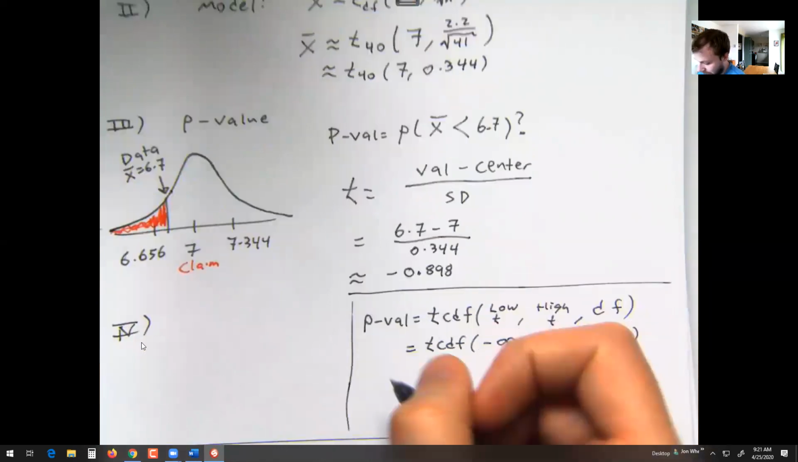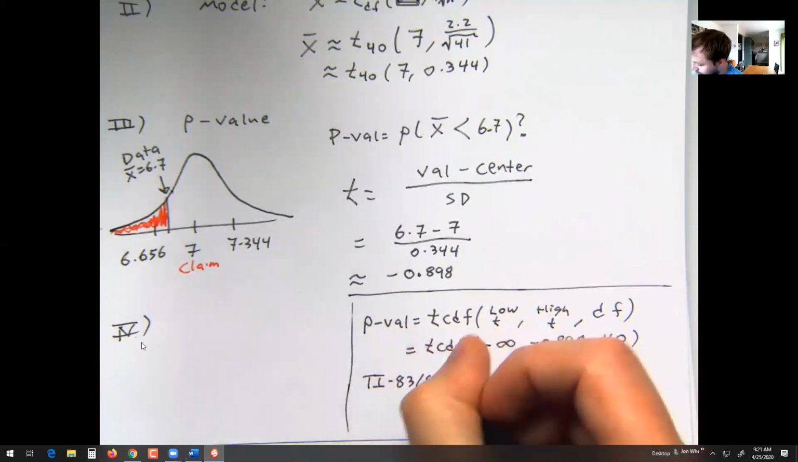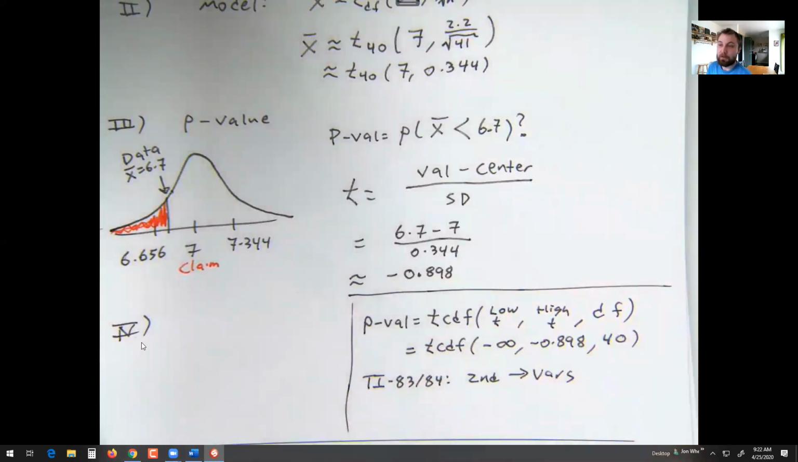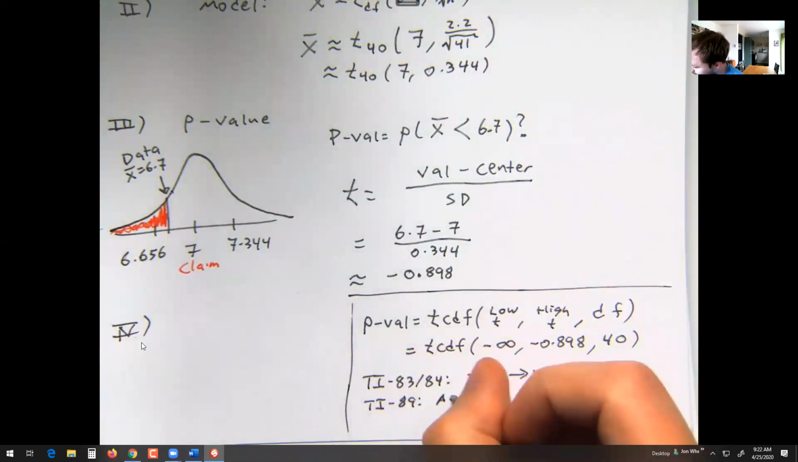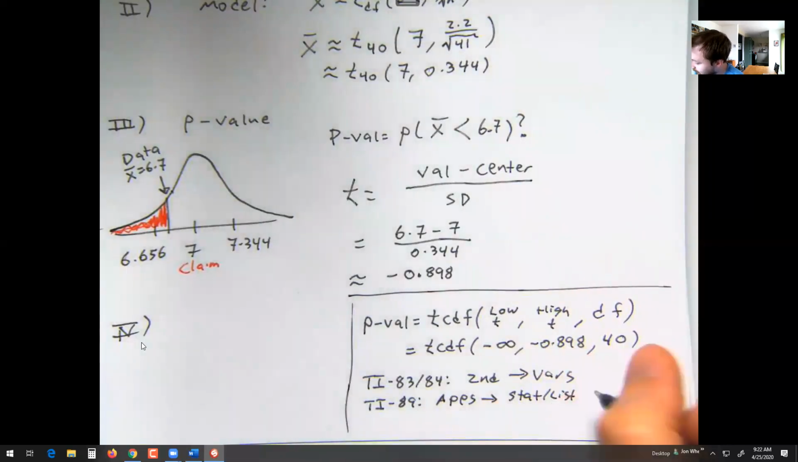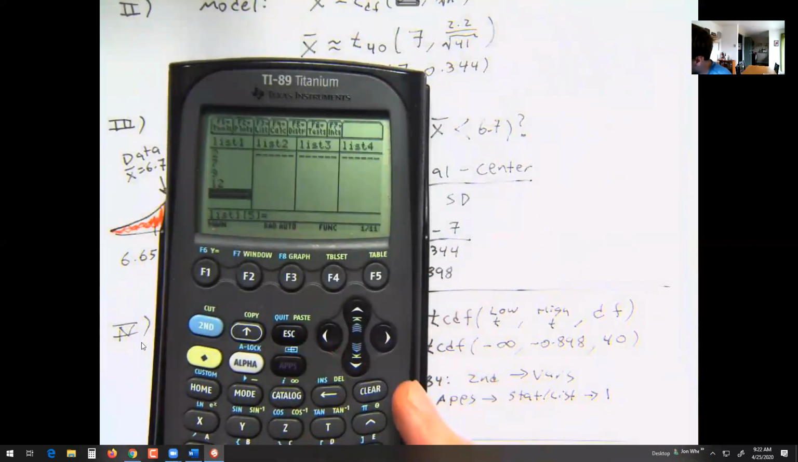To find this in my calculator, if I'm on a TI-83 or an 84, I'm going to go second, then choose the VARS option, and choose the thing that says TCDF. If I'm on a TI-89, I'm going to go into Apps, and then choose the option for Stat List Editor. Inside of Stat List Editor, I'm going to choose my distributions. So Apps, Stat List Editor, and distribution is coming up at the top there at F5.